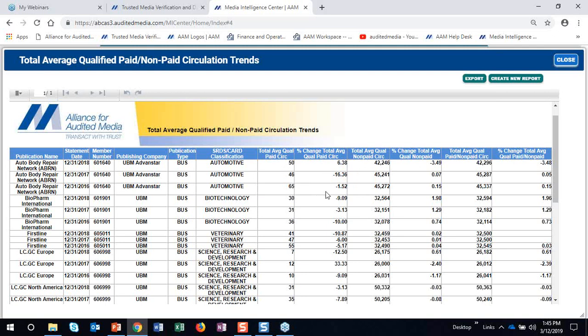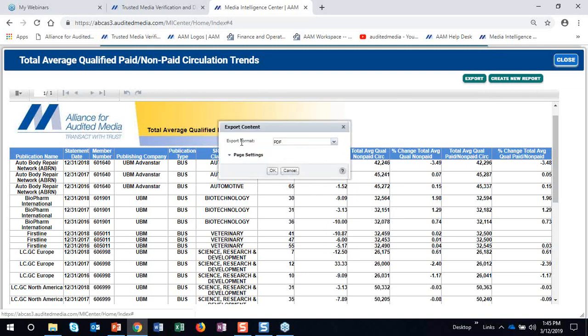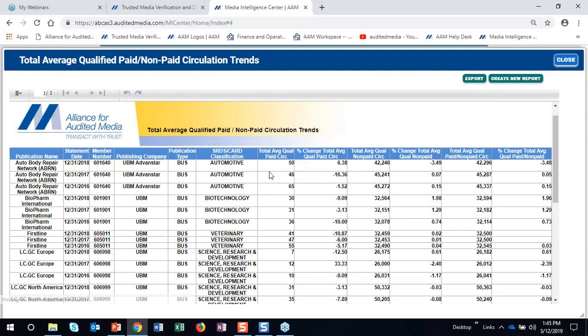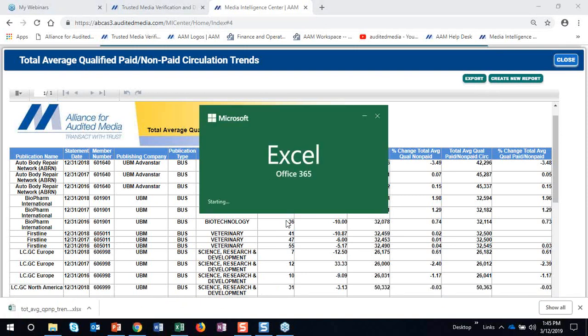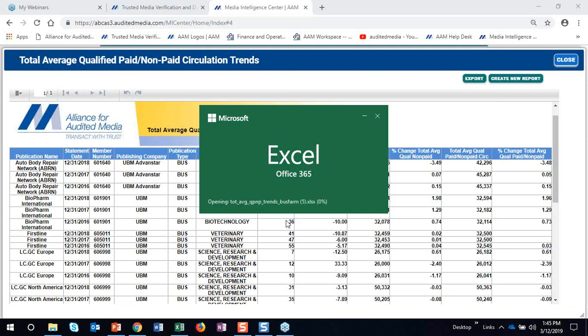Now, to really do that in-depth analysis, click Export. Change the export format. You want to change it to Excel. Go ahead and click OK. And then it'll bring up an Excel report. So I'm going to go ahead and open that report because I want to show you what it looks like when you pull into Excel, because there's a little bit of formatting that I recommend doing in order to get the filters to run properly. So just give it a moment to open.